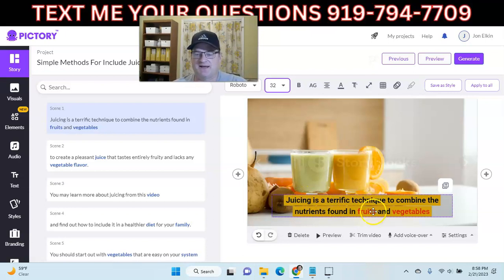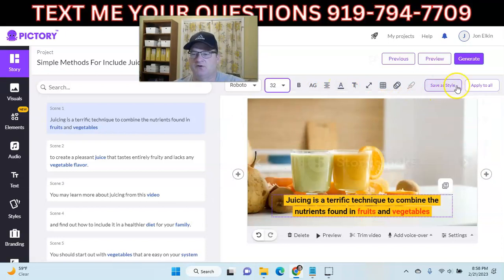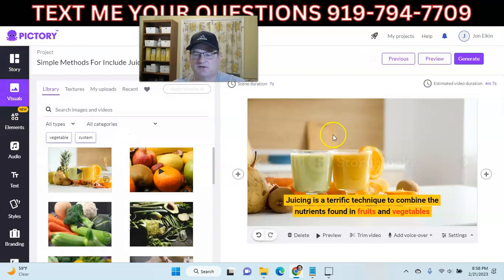It comes with the black text and the red highlight. You can change all that right here. Now, you do want to go ahead and apply it to all the scenes. So you click that, and that'll apply it to every single scene in the video. Now, next, what you can do is go through scene by scene and make sure the background video clip is congruent and matches the text, right?